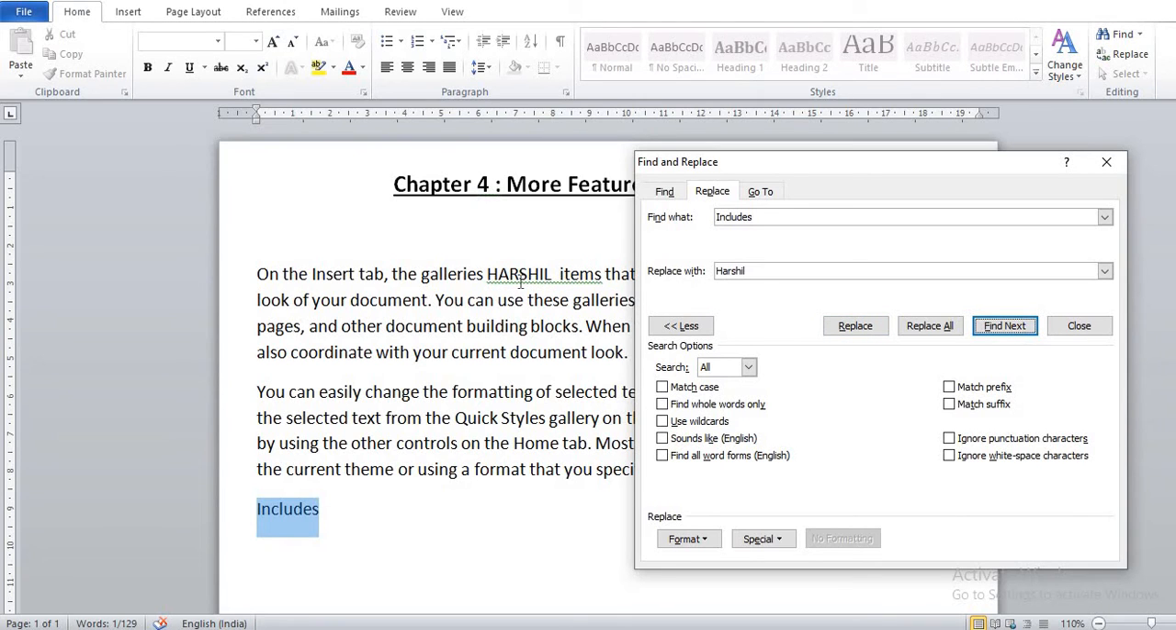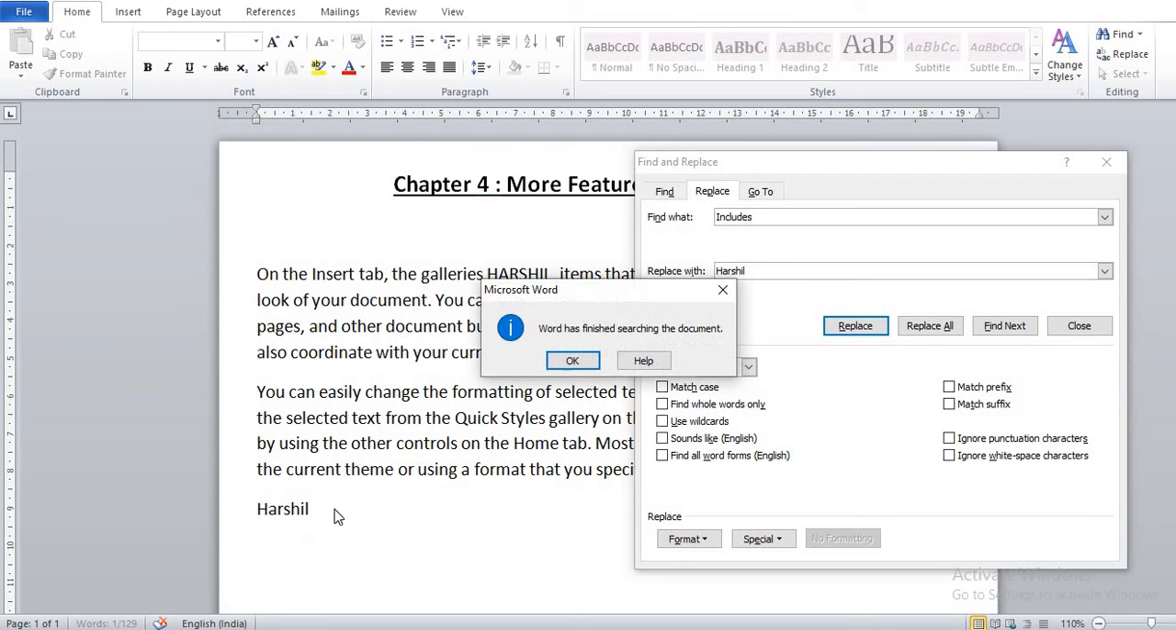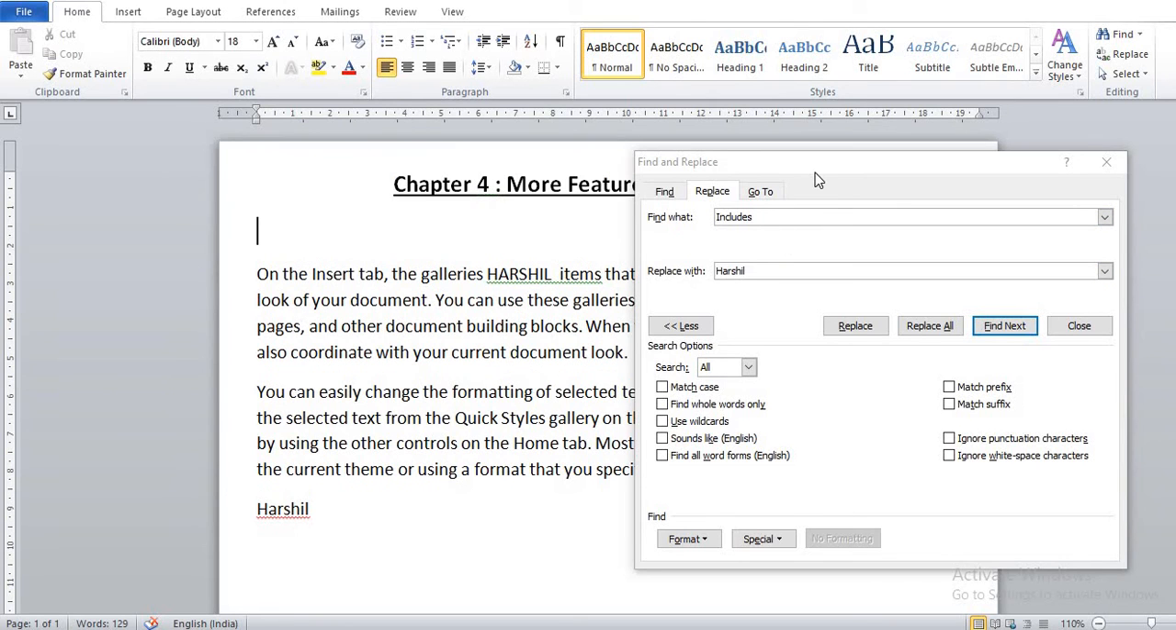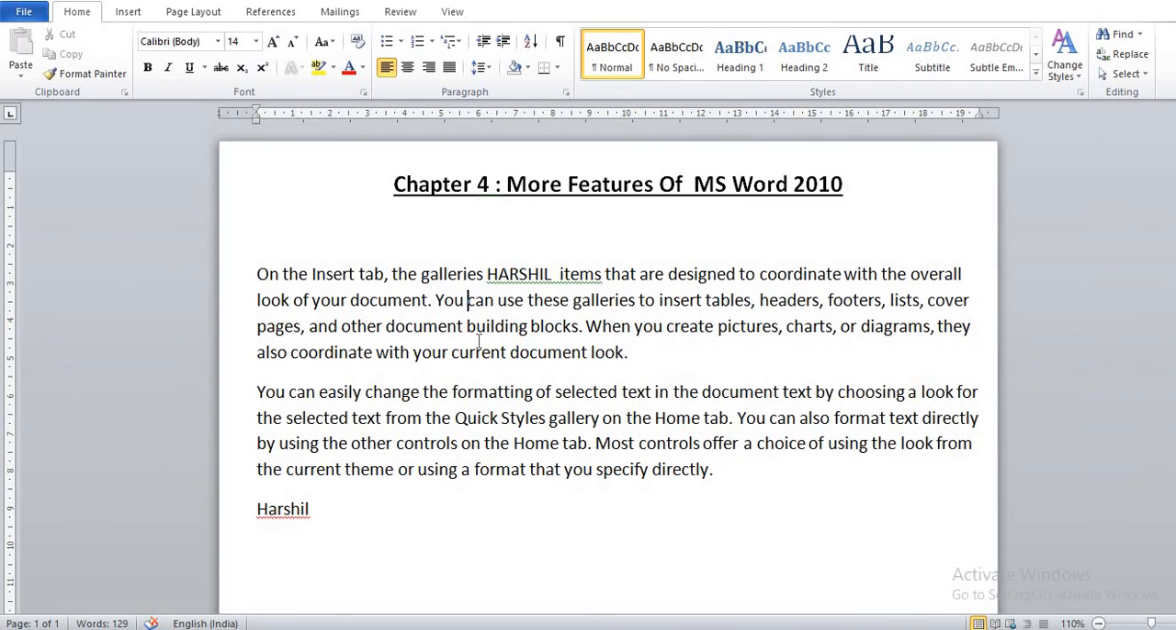Now again I click on Replace, so you can see here the output. Here you can click on the OK button and you can see here Herschel. So this is your find and replace option in your Word document. Click on the Close button.